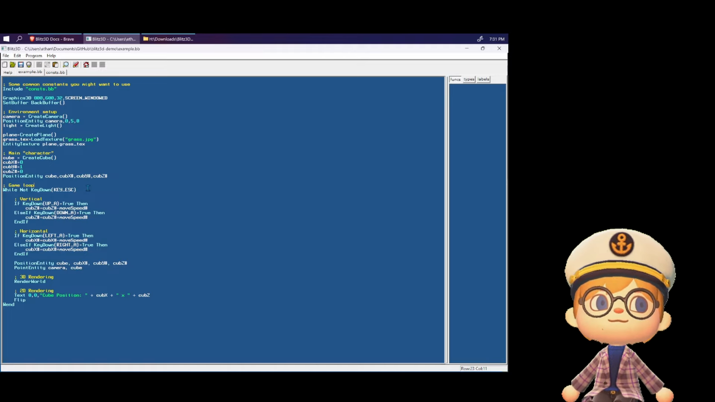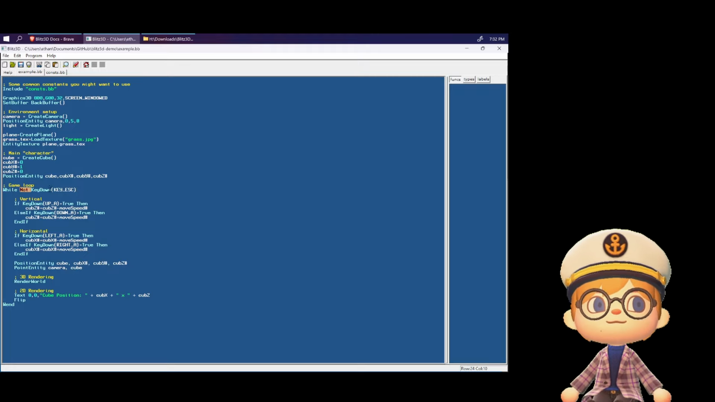Blitz Basic uses key codes. You can actually find these in the documentation. They're not hard to look up. The escape key is key code 1. So I've got that set up as a constant. So the idea is that while I have not pressed the escape key, it's just going to continue until I get to W end, which stands for while end, and it's going to loop back up here to the top.